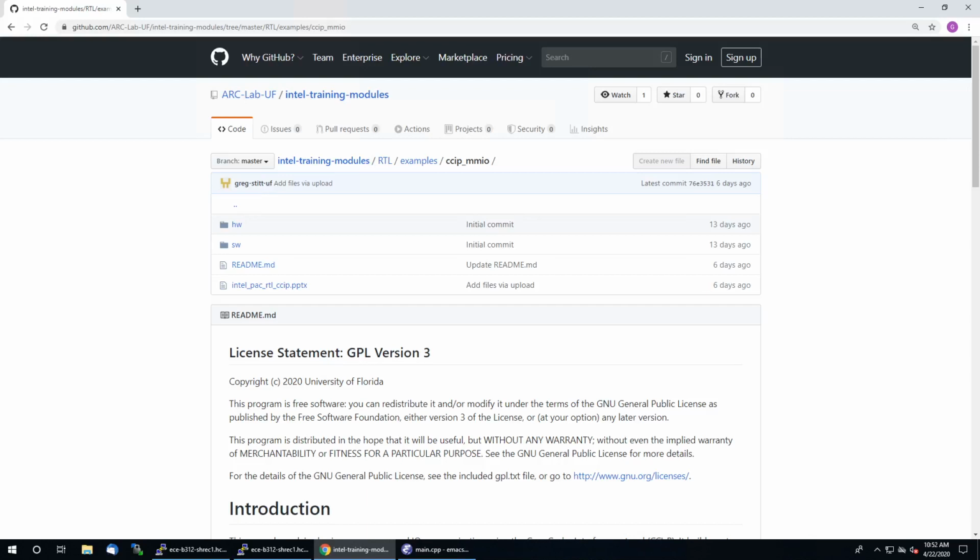In this video, I'm going to follow up on the previous video where I showed how to create RTL code to implement a simple memory mapped register over the Core Cache Interface protocol. Basically, I explained the code that's used in the GitHub repository here for the CCIP MMIO example for the Intel Platform Acceleration Card. Now in this video, I'm going to follow up on that by explaining how to create the C++ code that would interface with that AFU that we created in the last video.